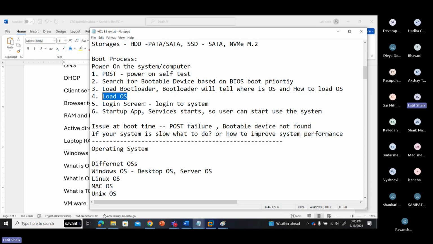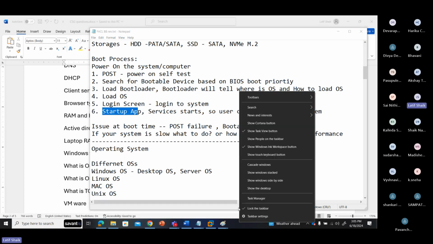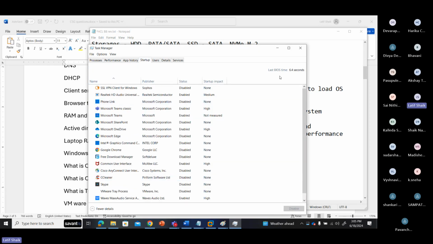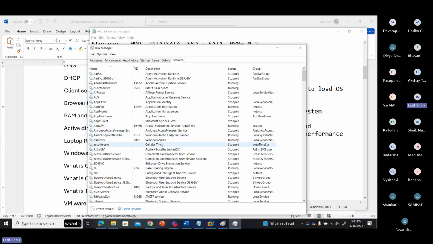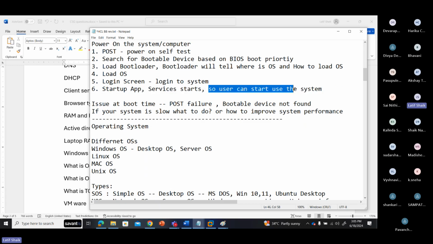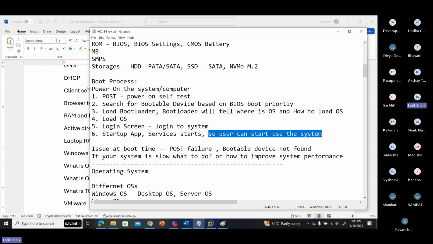You get a login screen. Once you log into the system, the startup applications enabled in the startup list, and the services that are automatic or manually triggered, will start. Applications and services start so that the user can start using the system. This is called boot processing. Anything related to boot, booting, boot processing, all these things are the same.